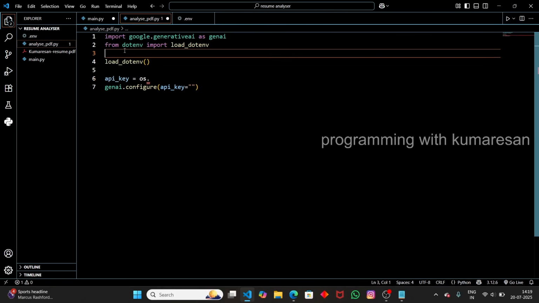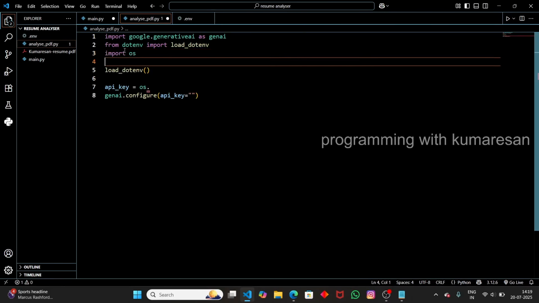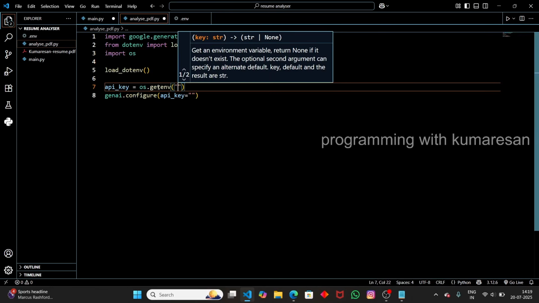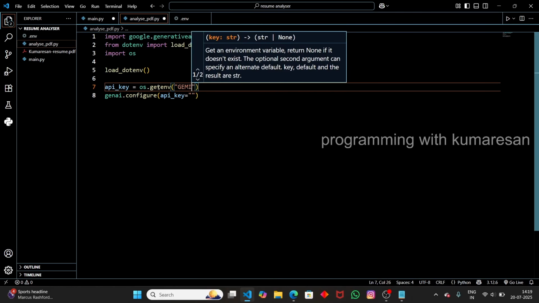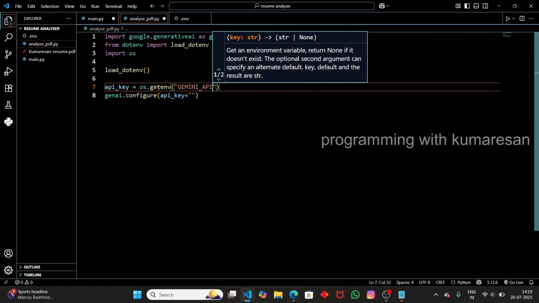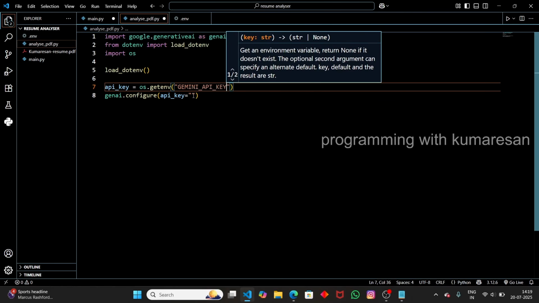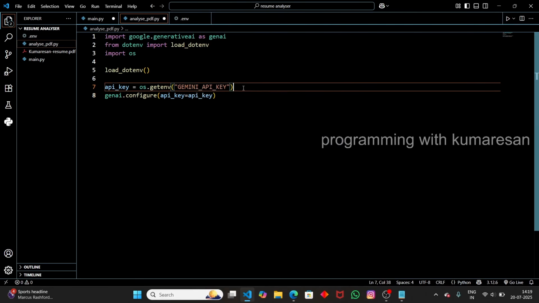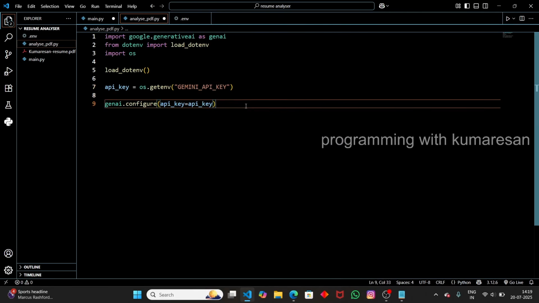So import os. Then os.getenv, and the environment variable name is GEMINI_API_KEY. That's it. This will give us the API key, and we're gonna pass the API key to Gen AI. So genai.configure, API key equal to, this will be our API key. Now we have configured our API key, right?